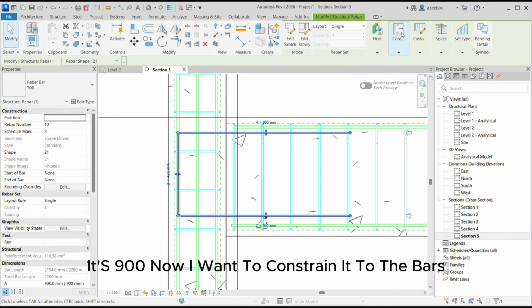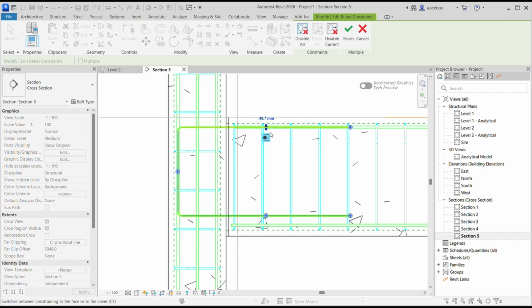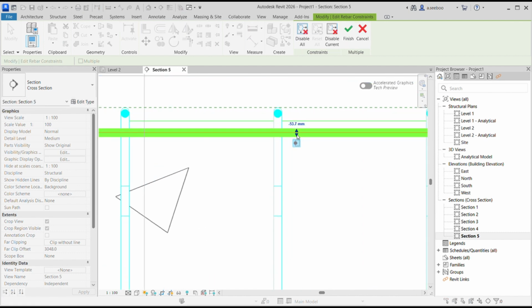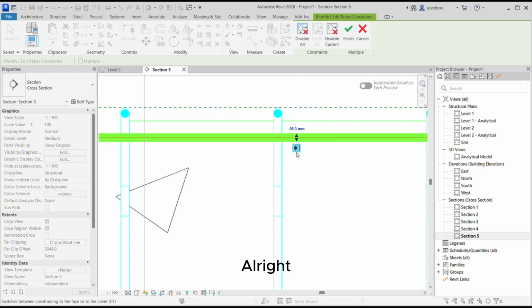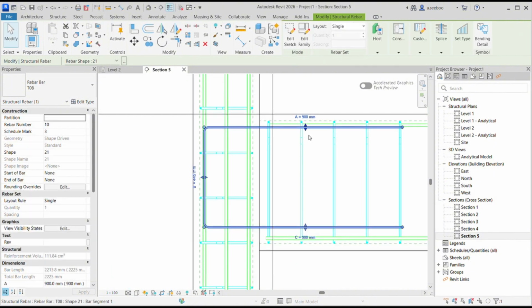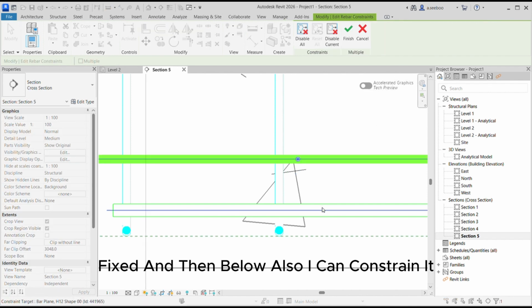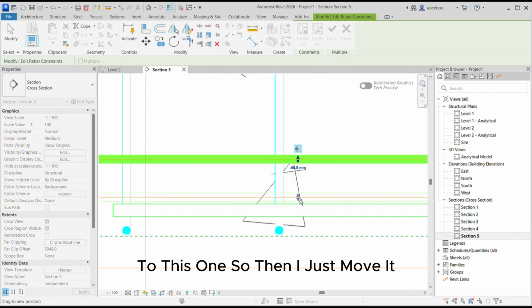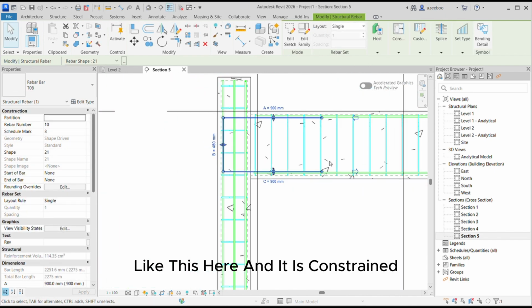Now I want to constrain it to the bars. So I'm going to constrain this one to here. So I can change. Alright, so I place it here. Fixed. And then below also I can constrain it to this one. So then I just move it like this here, and it is constrained.